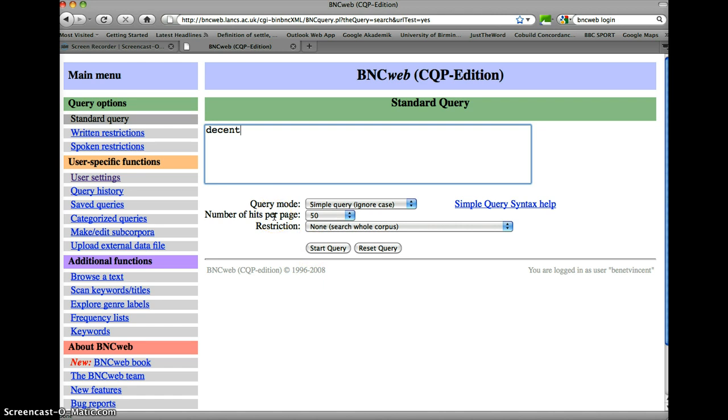There are a couple of other things here that are worth pointing out to you. First of all, with this particular type of query, because I've got simple query ignore case, it doesn't matter whether I put a small d or a capital D, it makes no difference. You can specify if you want case sensitive, you can do that too. We won't worry about CQP syntax at this stage.